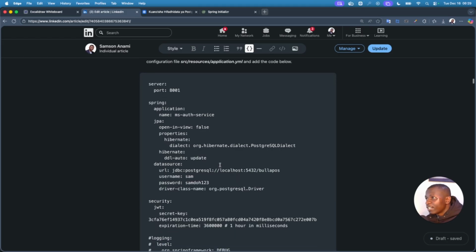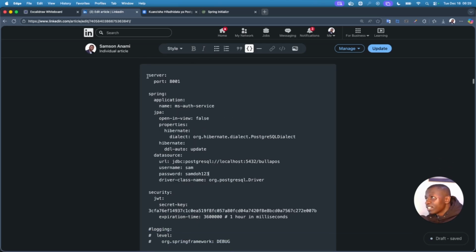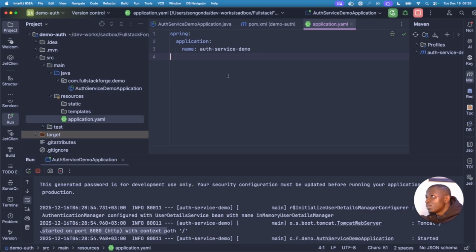So we can configure our database. Remember, our database has this username and password that we spun up on Docker. So we'll just have all these in our database. You can just copy this, or rather we can do it bit by bit as we go through it. So this is what I'll do.